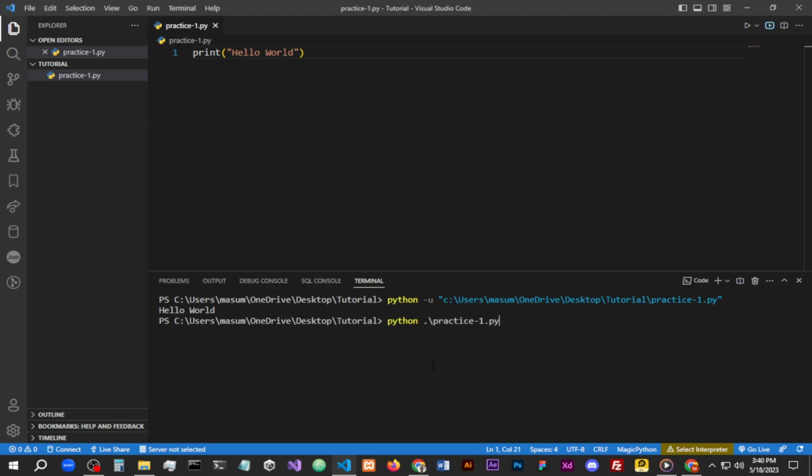In the next lesson, we'll delve into the basics of Python programming, starting with variables and data types. So, stay tuned and get ready to dive deeper into the fascinating world of Python programming.